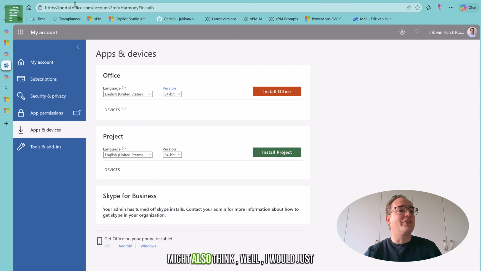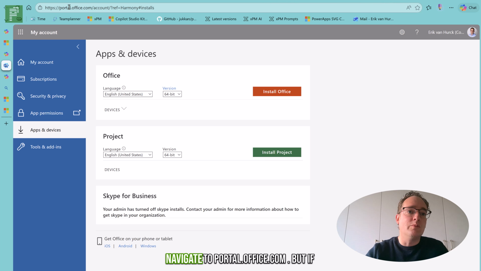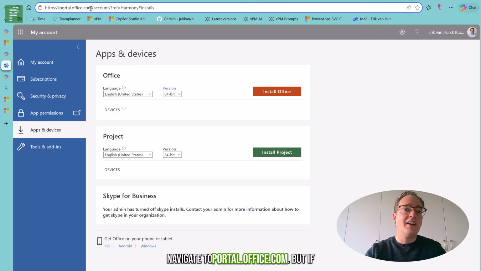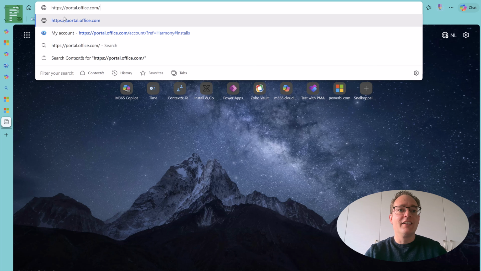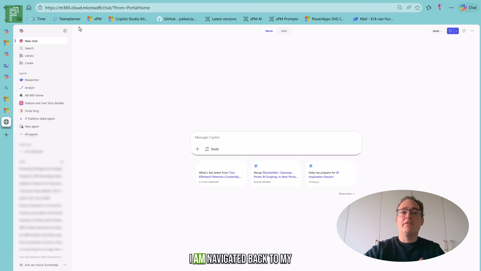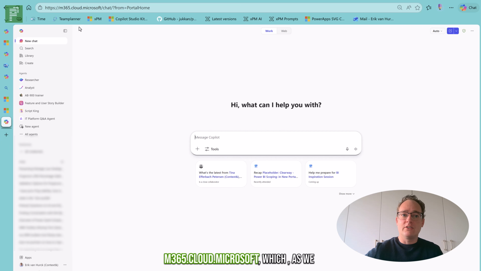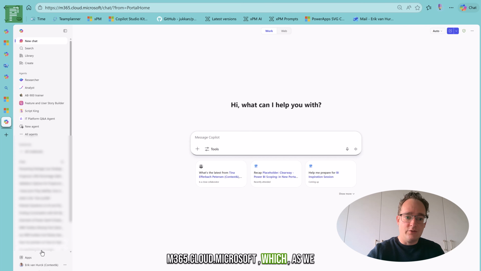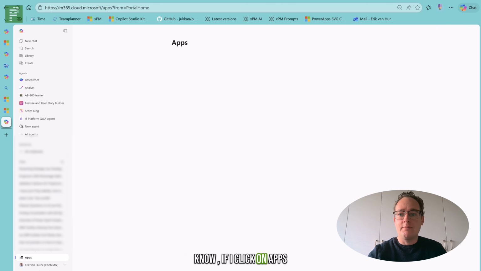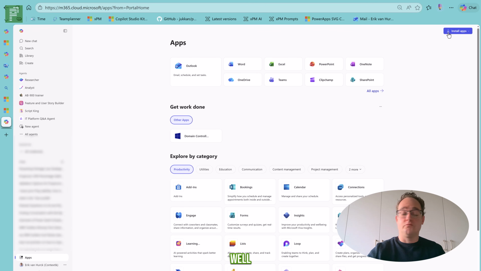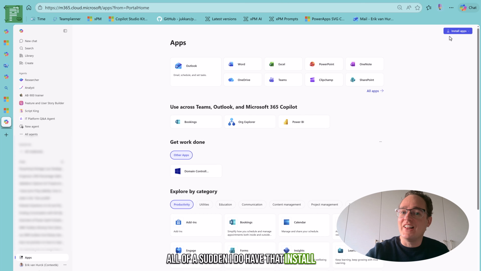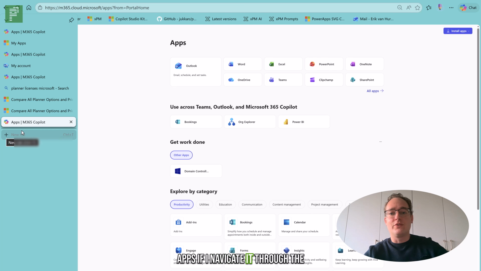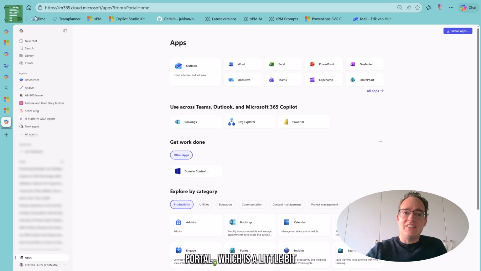All right, so you might also think, well, I would just navigate to portal.office.com. But if I do, I am navigated back to my Microsoft Cloud at Microsoft, which, as we know, if I click on apps, well, all of a sudden, I do have that install apps if I navigate through the portal, which is a little bit strange.